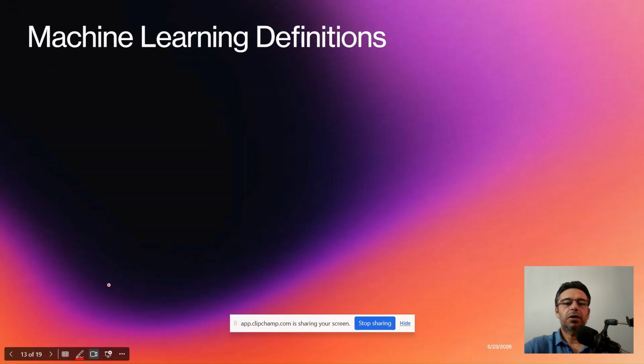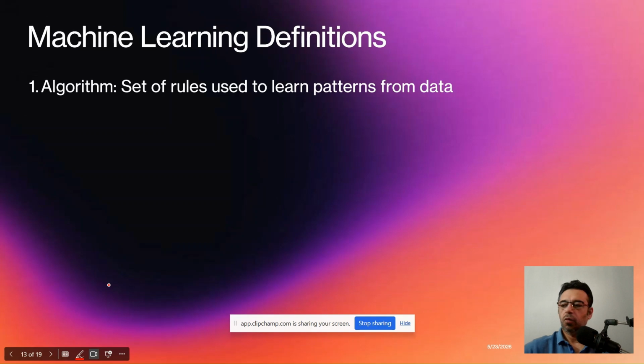Then we have some important concepts about machine learning, and let's go through one by one. So the first important definition as part of machine learning we have is the algorithm. Algorithm simply means the set of rules and guidelines that will be used to learn patterns from data.